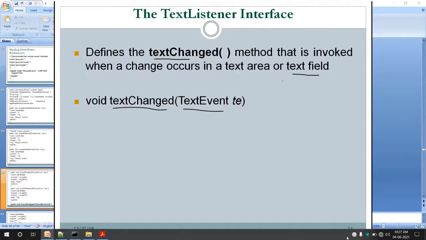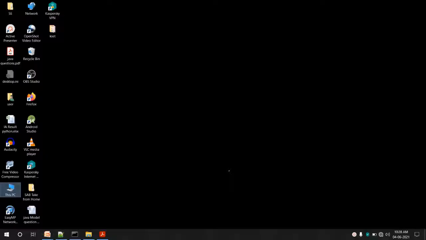Okay, let us see an example on text listener as well. So what we will do is we will have a GUI like this, and we will have a text field and a label. Whenever I type something in the text field, meaning I am changing the value of the text field, the content of the text field has to be displayed here. Okay, so let us start.